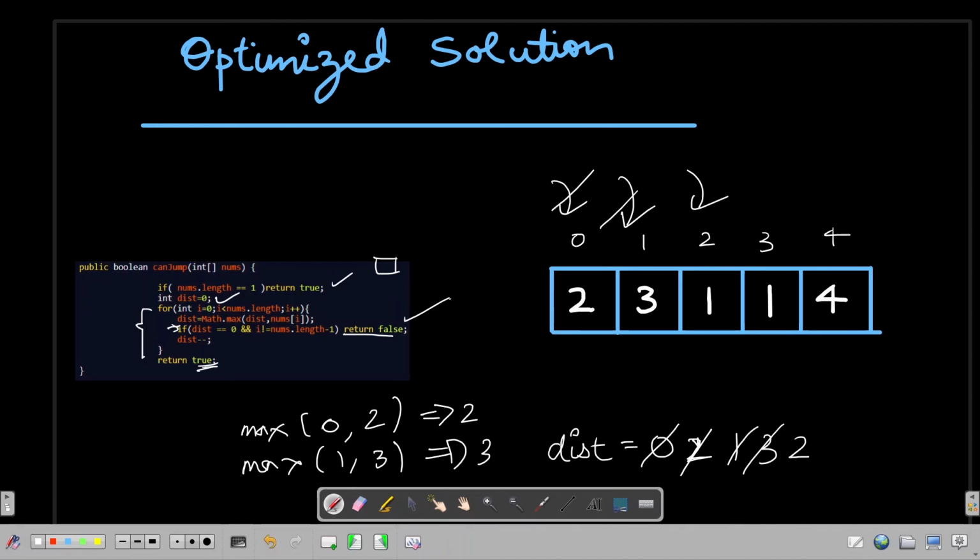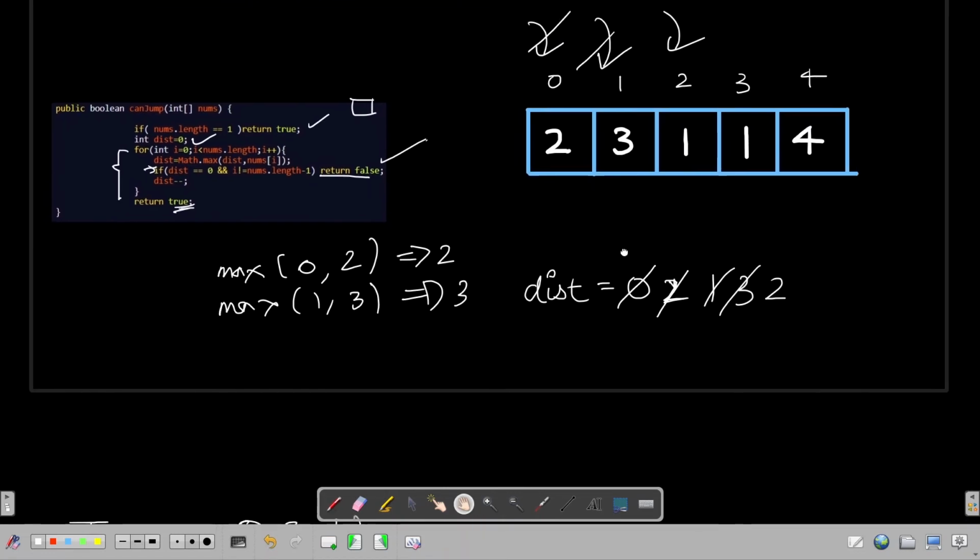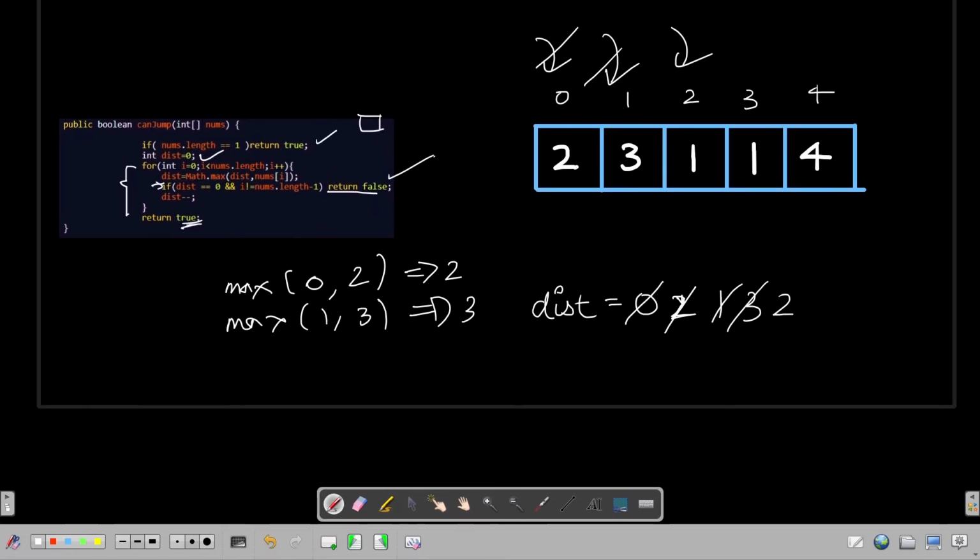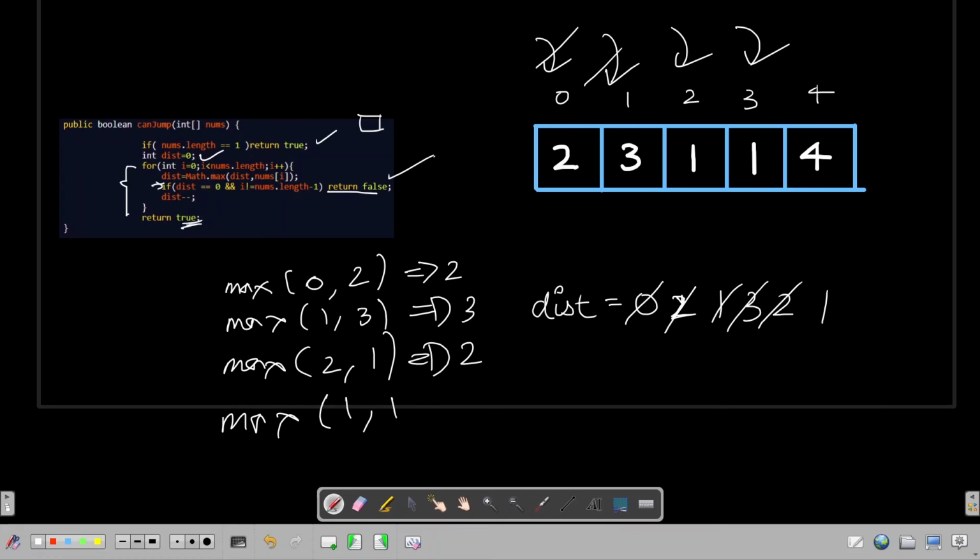Now again, the Math.max is between distance, which is 2, and nums[i], which is 1. So this is 2. Again, this is not 0, and I am going to decrement the distance by 1 and move forward. Again, I'll compute the max. Distance is 1, and this quantity is also 1. So the maximum of them is 1, which is again not 0. So this if won't execute, and I'll decrement the distance.